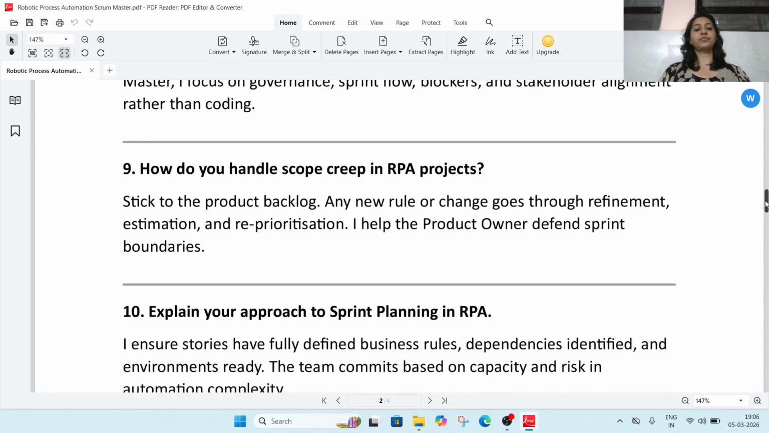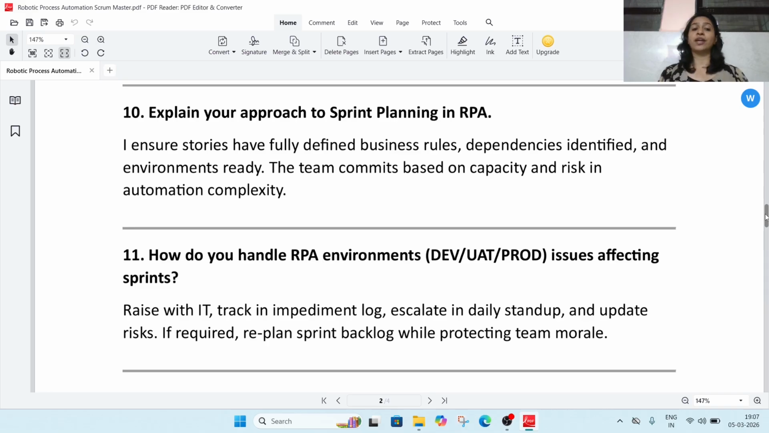Then the next question, explain your approach to sprint planning in RPA. I ensure the stories have fully defined business rules, dependencies are identified, and the environment is ready. The team commits based on capacity and the risk in the automation complexity. That is your approach. You can prepare the answer as per your understanding and experience, not an issue, but keep it clean and clear.